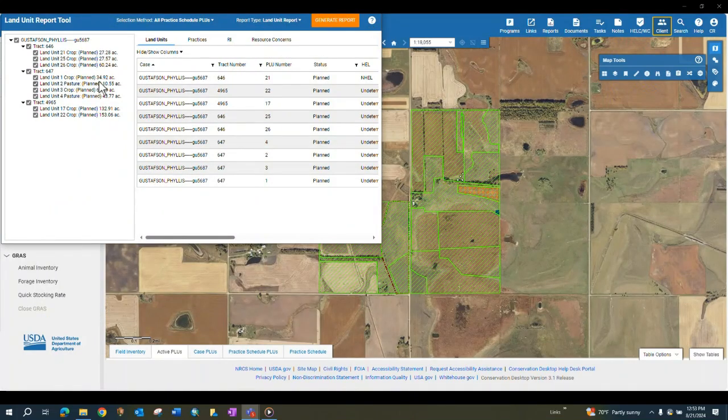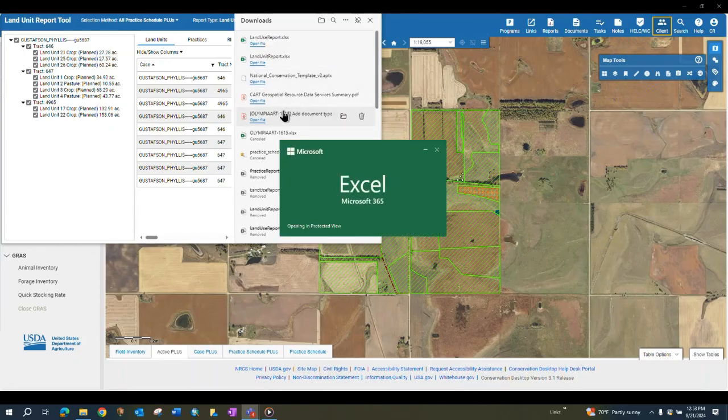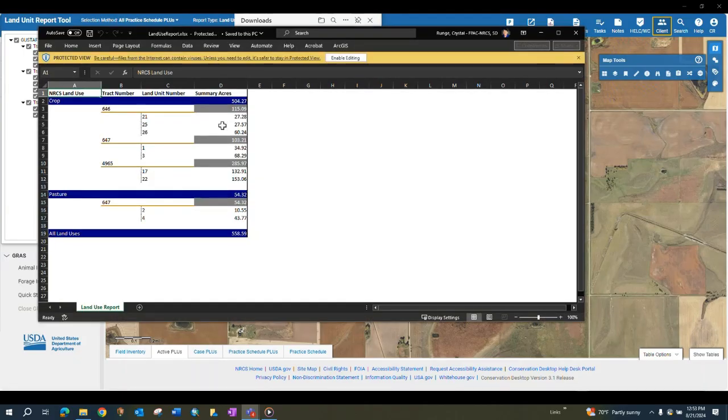Now I'm going to do a land use summary. For land use summary, I just need to change the report type to land use summary. And I'm going to hit generate, and I'll open it. So it gives me the land use summary report.